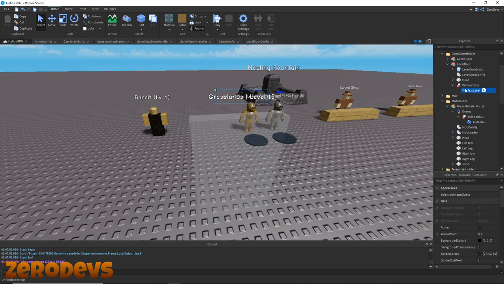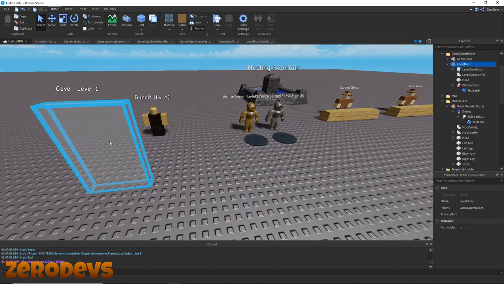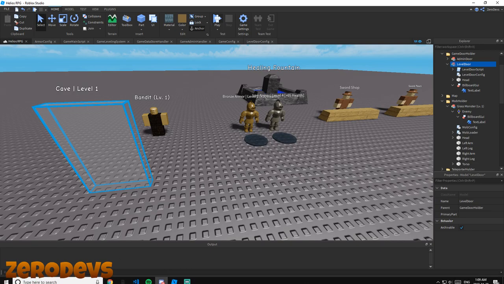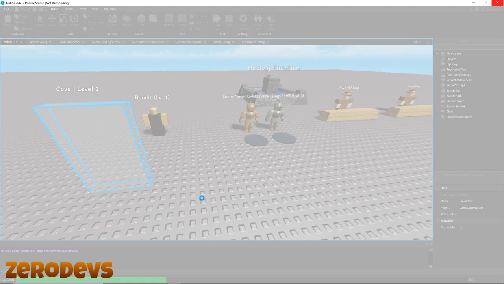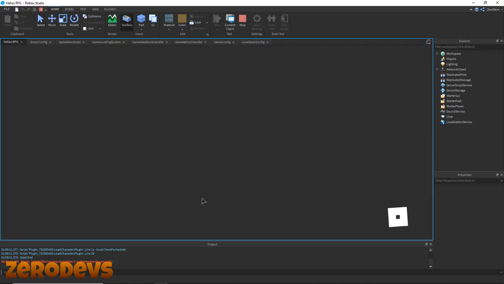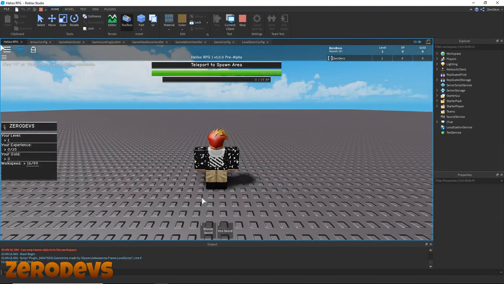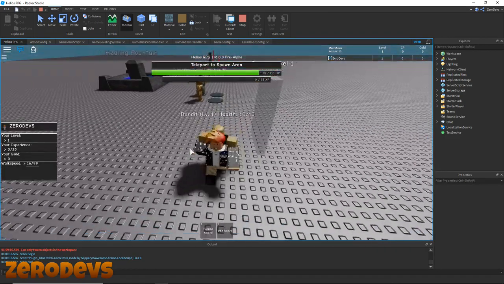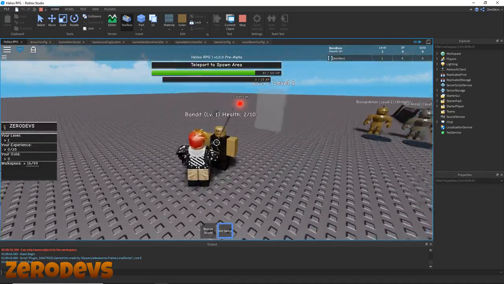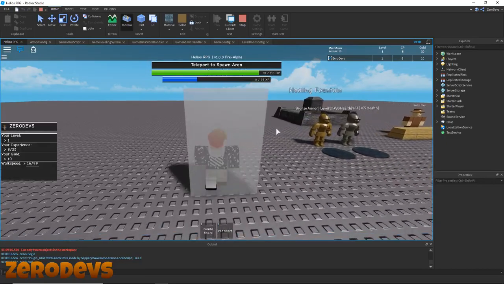Once again, if you want the change to actually show up in studio, you have to go into the GUI itself. So say I did like Cave level 1. And then I clicked play. Even though the door is there and you can see it, you'll only be able to go through it if you're the required level or higher than the required level. So let's test this. Yep, we go right through the door. The mobs could try and attack us when we go through. But yeah, you can step right through the door.